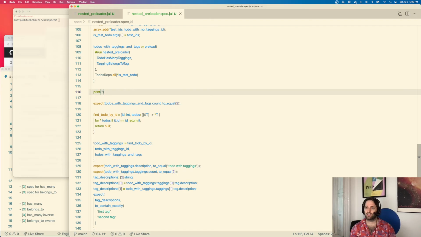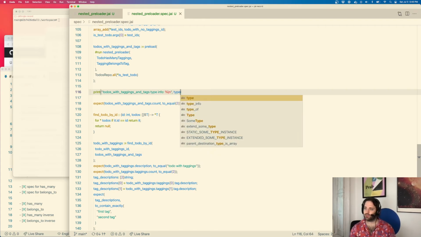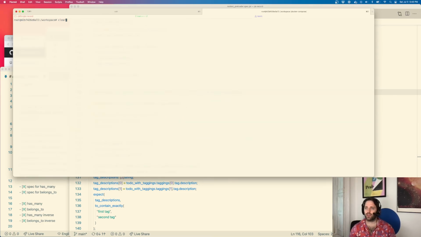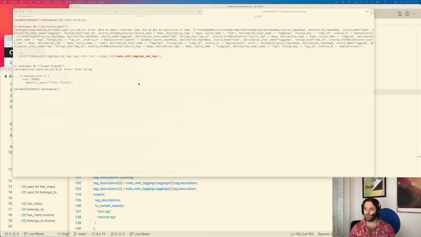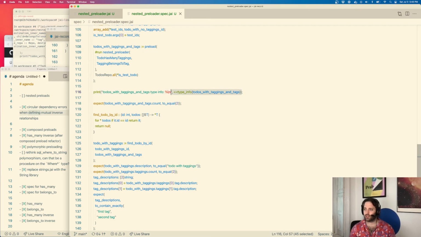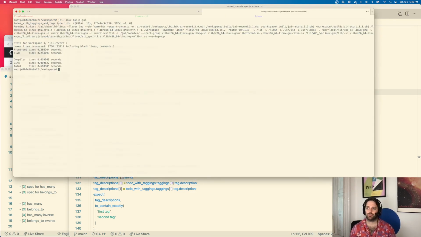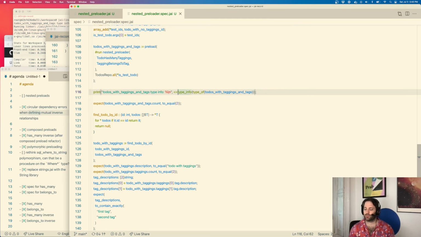Print to-dos with taggings and tags type info. Type of that. We'll start there, because if this works, it's incredible. But also, I need to have any idea of how. Just gonna say array, yeah? Okay. So I'm gonna cast this to a type info array.